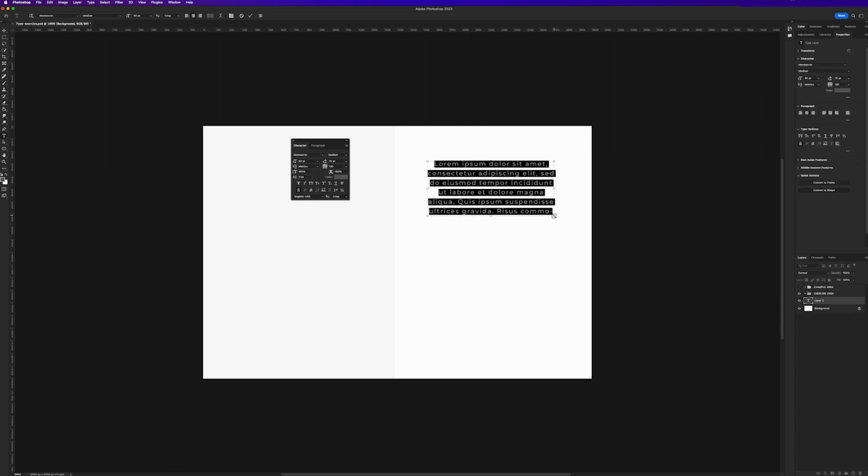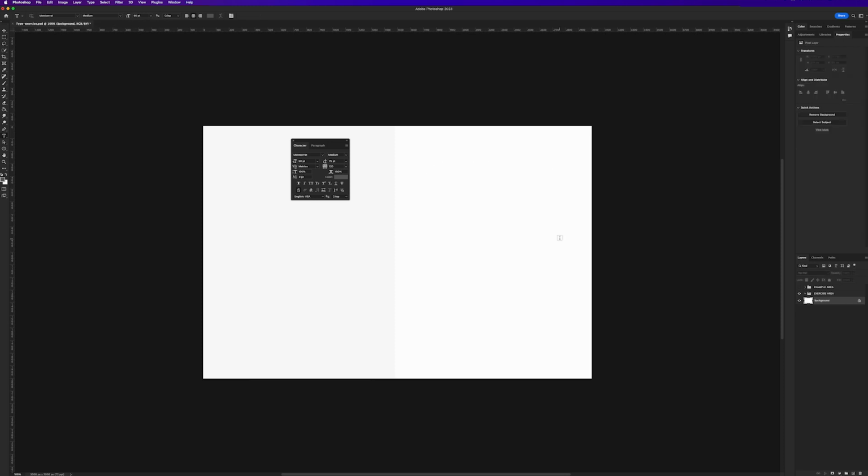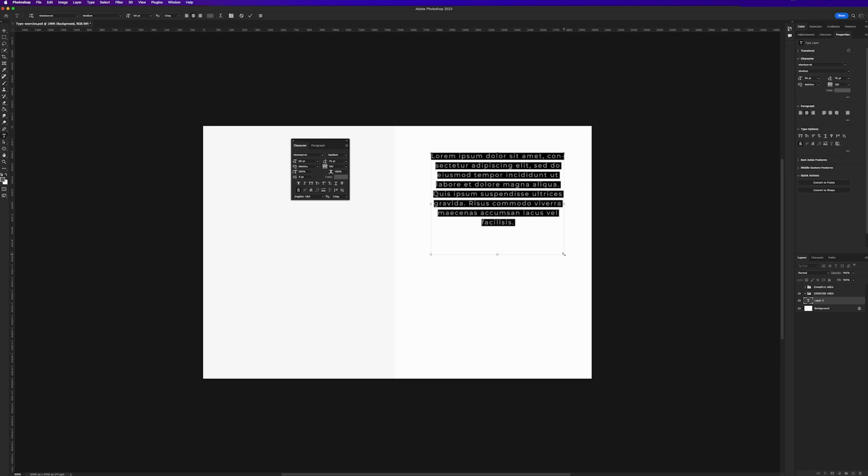So, to start off, we're going to use the Type tool again, but this time we're going to click and drag to create a text box. As we drag, you'll see an outline appear, which is the shape of the text box we're creating. Once we release the mouse button, we have a new text box to work with.